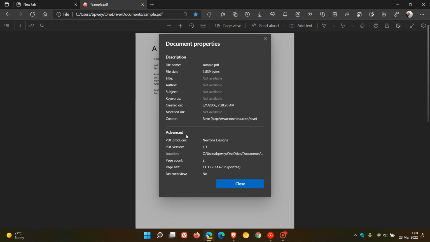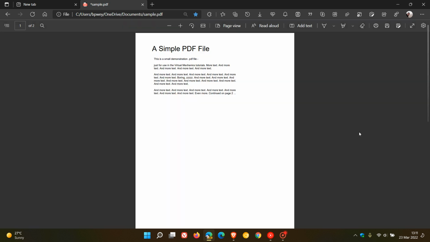And then you get an advanced section where you get your PDF producer, PDF version, your location where the actual document is located on your hard drive or your system, your page count, which in my case is 2, your page size, and if fast web view is available, which in my case it is not. So that's the document viewer.